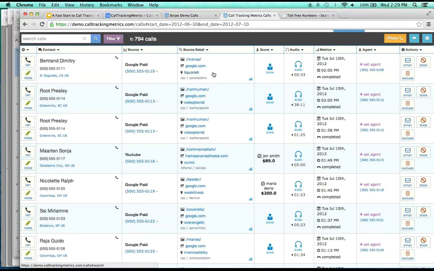In each of your sub-accounts, if you're on an agency account, each of them is going to have a call log. So your clients, if you give them access to their sub-account, can see all the calls for their sub-account. Each row is a phone call, and as I mentioned, if they are a form lead, they'd have a little form icon here.